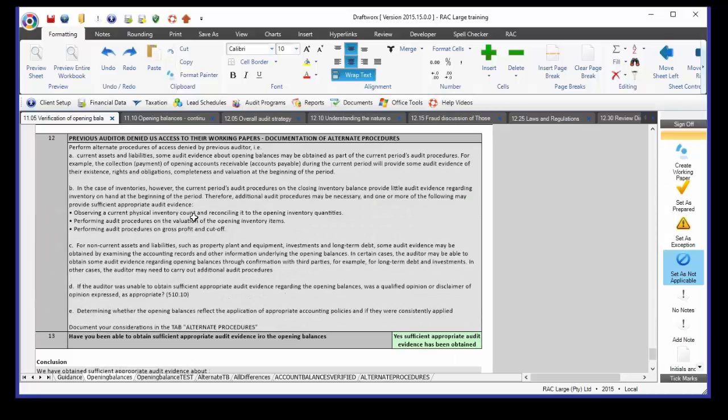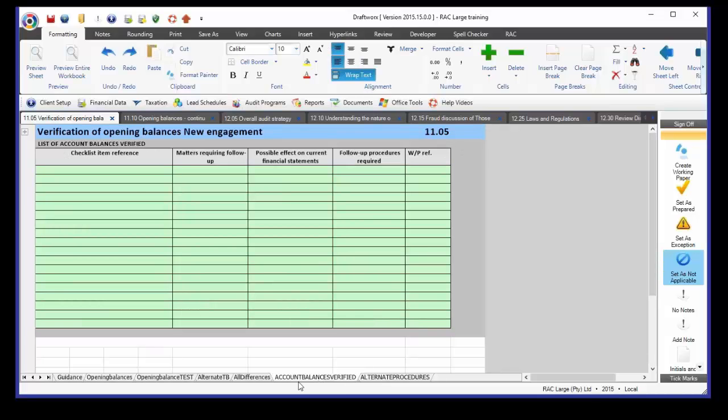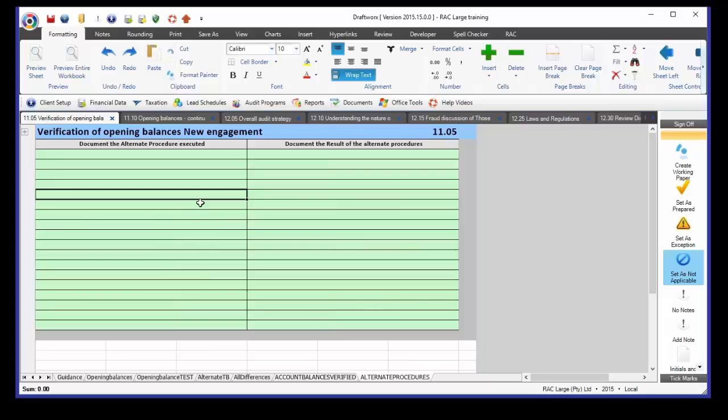Obviously, we come to a conclusion, and there is also a sheet available where we look at account balances that were verified. This is just referring back to one or two procedures on this opening balance sheet where we can say what checklist item we have referenced, what matters we have found, and various documentation that we can put in place. Where we've needed to do alternative procedures, in other words we weren't able to access the prior year file, or maybe we weren't given access to a section, what alternative procedures have we executed, and what is the result of those procedures?